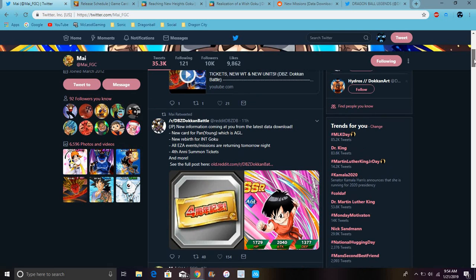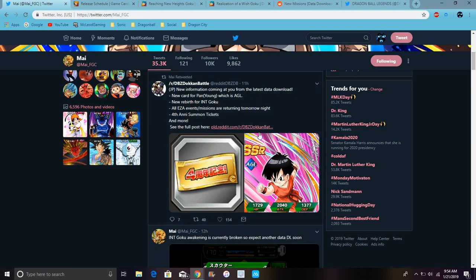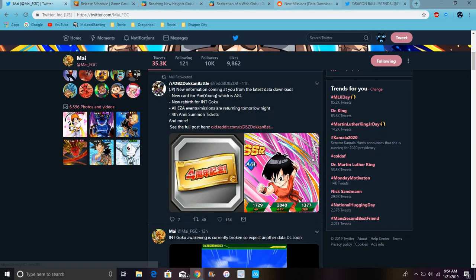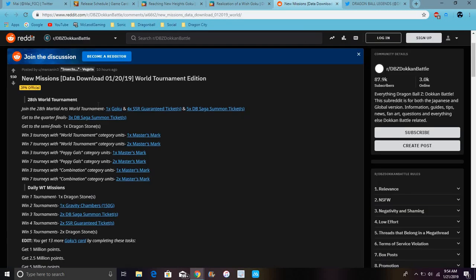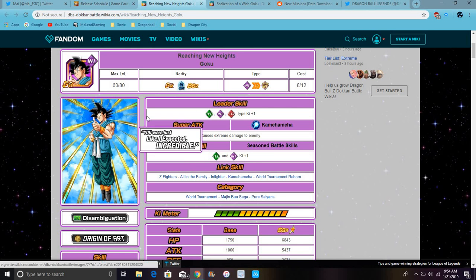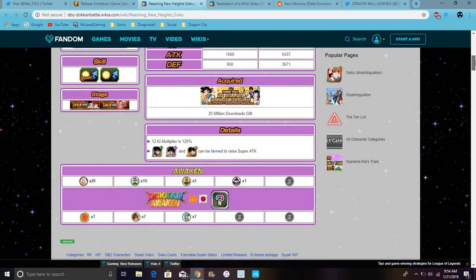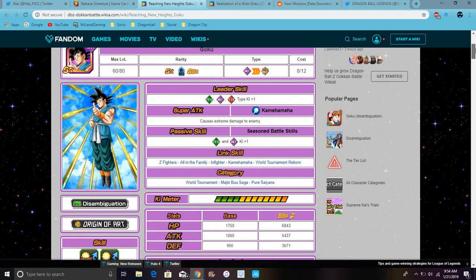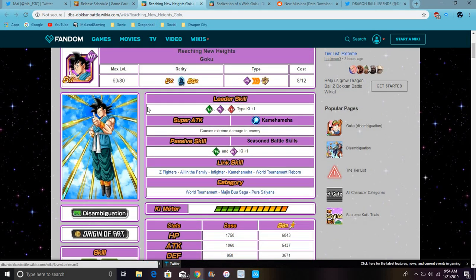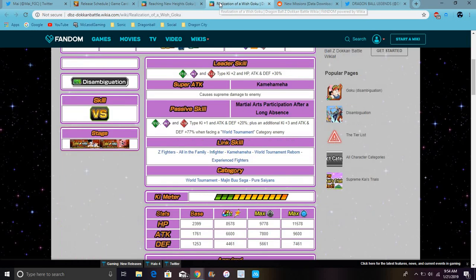But we are getting a 4 year anniversary ticket. We have all the game units and mission stuff on the Reddit post. Right here, actually, I could just click on this. Yeah, so this is it. We get one Goku. This Goku has a Dokkan Awakening, and he's been in the game since the 20 million downloads, that's where you can get him from. That's how to get him, but now we can actually get him. This is the Dokkan Awakening, he still has no art yet. We'll see when it comes out.